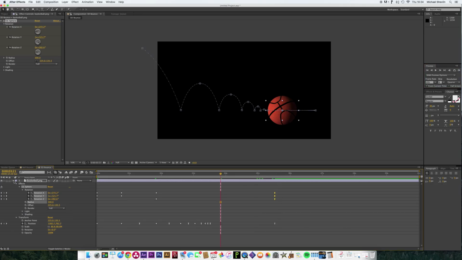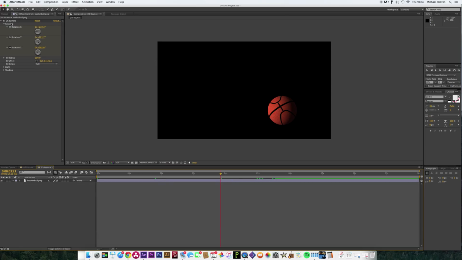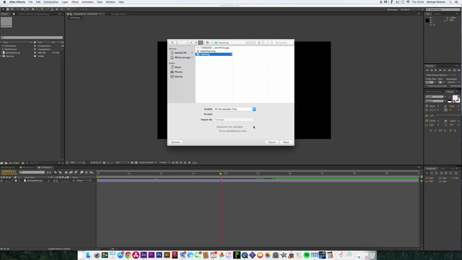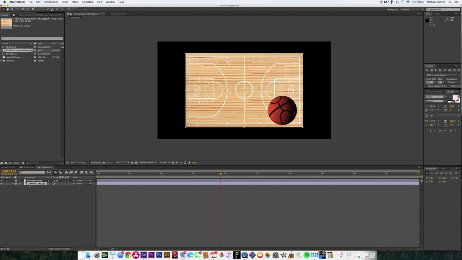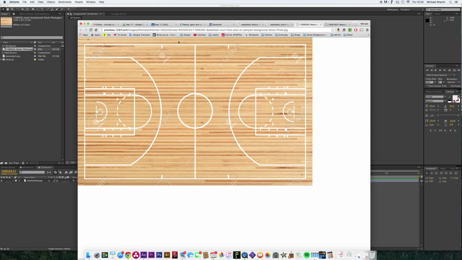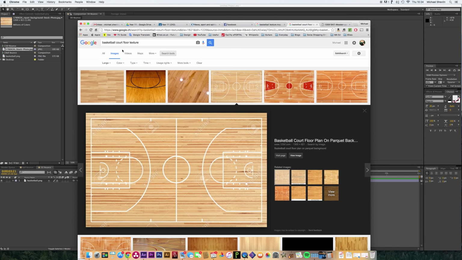And so what we want to do next is put this into an environment. So I'm going to go back to my project window, and I'm going to import that big photo we found of the court, and we're going to drop that into the... It's actually not very big, so I'm going to go and find a bigger one, because that one is just not cutting it for me at the moment.